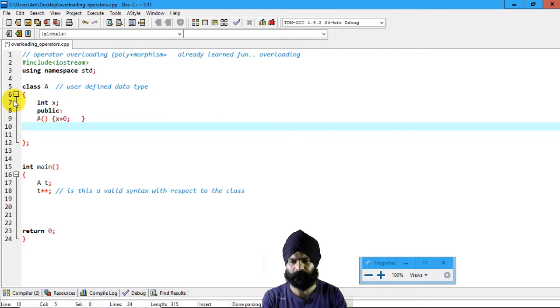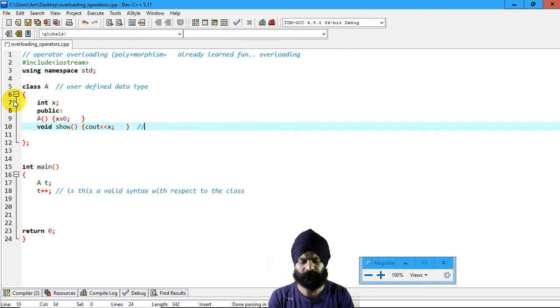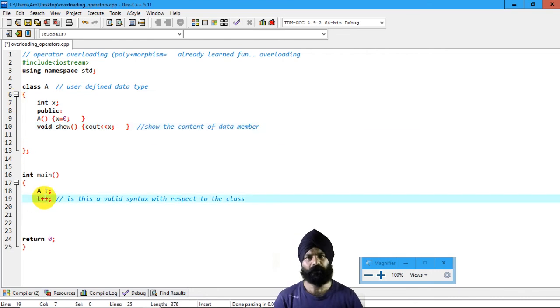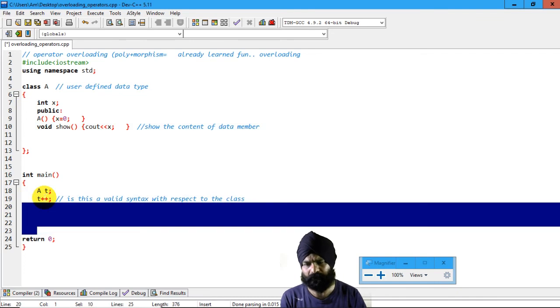So let's code one operation, like void show. Here I'm going to write cout x. This is another operation, to show the content of the data member. Now, as this plus plus is meant for the basic type, you want this operator to be applicable on your own designed type. Let's see how we can achieve that.